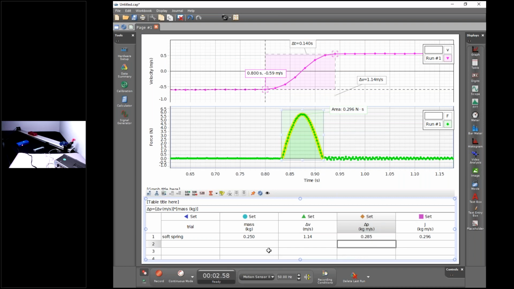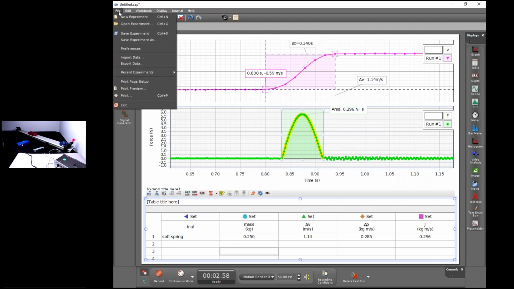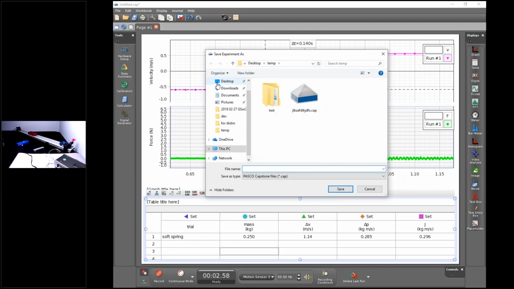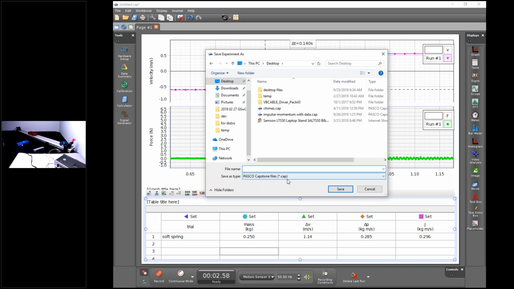Now, if you wanted to take your analysis or results elsewhere outside of Capstone, there are some options. First, let me show you I could save my Capstone file. If I go to File, Save Experiment As, I will save this to my desktop. Capstone files are .cap. It's a unique proprietary format, but it opens in any version of Capstone. Works on Windows, Macintosh. You can do cross-computer transfers there.